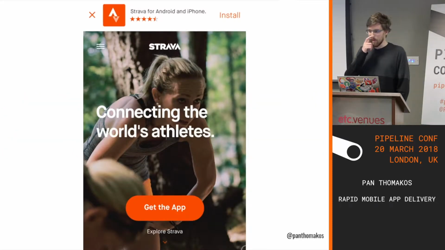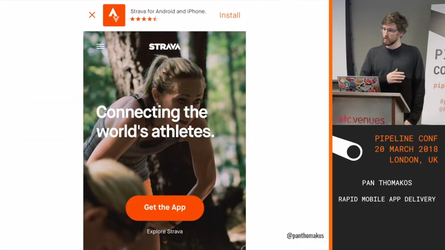So I want to tell you a little bit about how we automated our mobile release pipeline and subsequently also cut that release time in half. But first I want to give you a little bit of background on the app itself so you can get a sense of what we were dealing with.